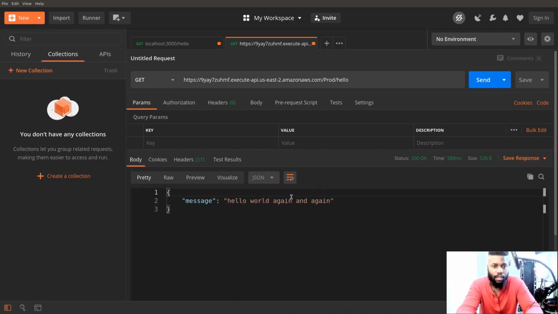As you can see, this is the production, this is not local. You have the hello world again and again. And then this is the local one. Oh, hello world again and again. And if you ever want to make changes to here, you just have to redeploy. Anytime you make a change, you just need to redeploy.